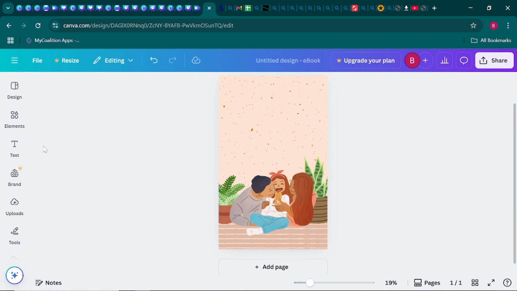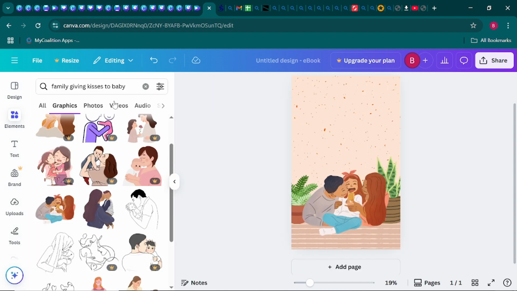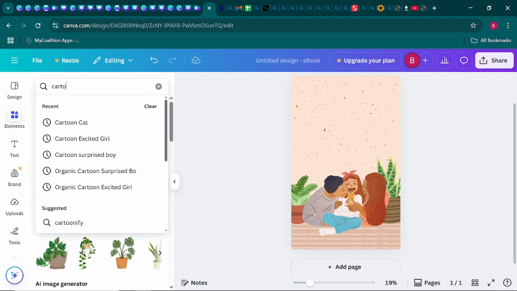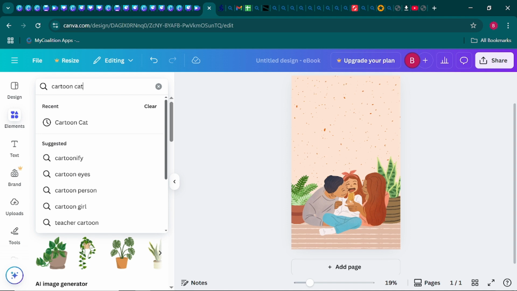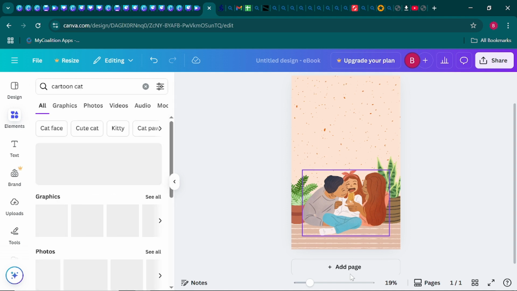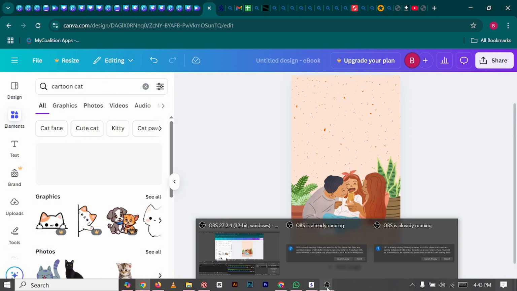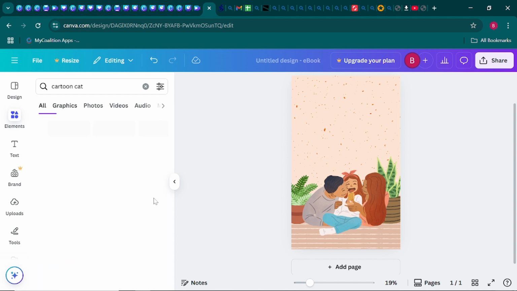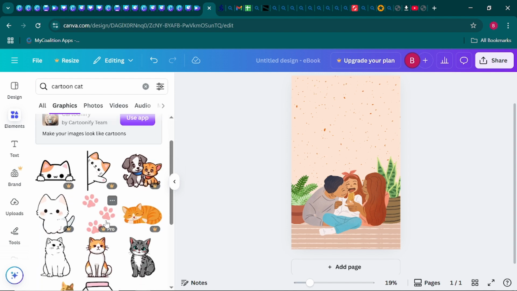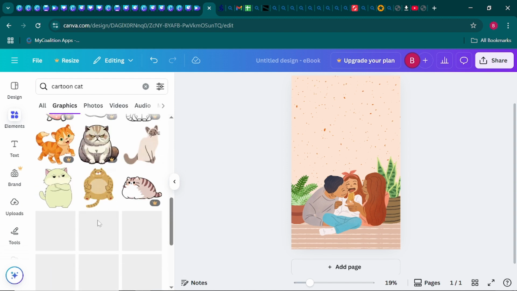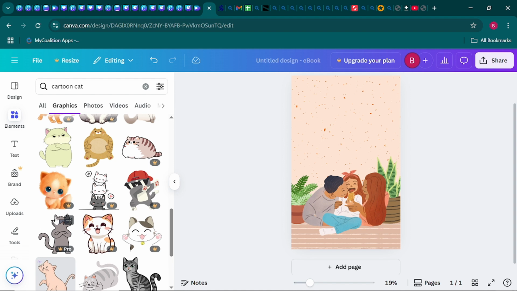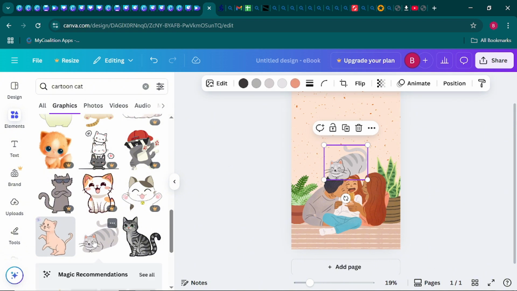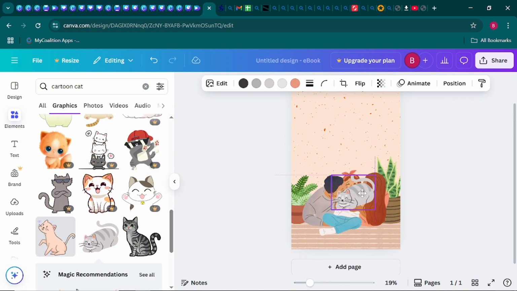Let's add it. So go to elements, clear this one, and then we search for cartoon cat, enter. All right. Then we come to see all. See, there are different cats actually. So I want to use this one, the lying down sleeping cat. So I'll just use this one. So I bring it down here.